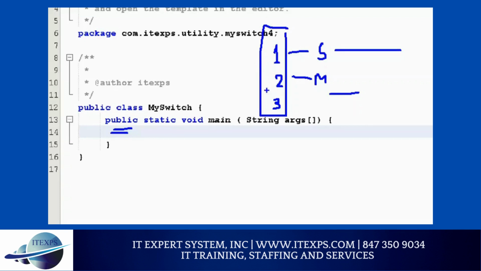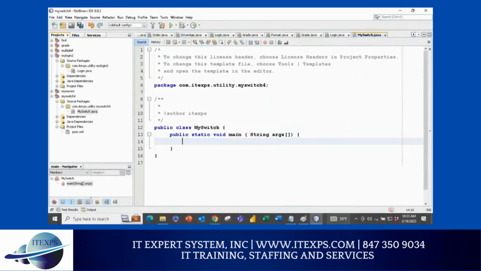So check it out. I'm defining a variable int day equals 1. So I started with day equal to 1. Now I'm going to use a switch statement.